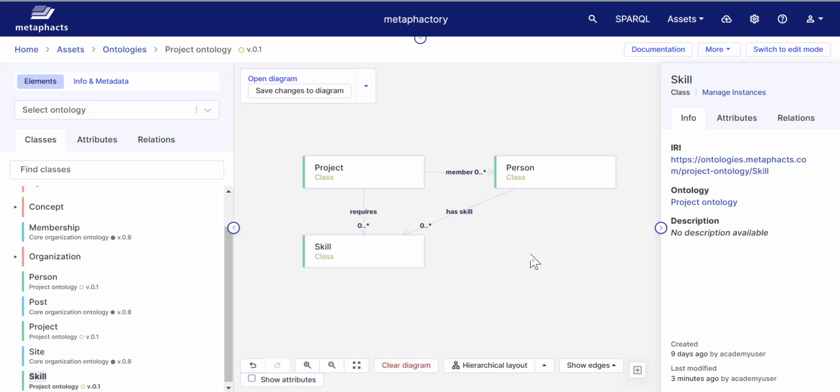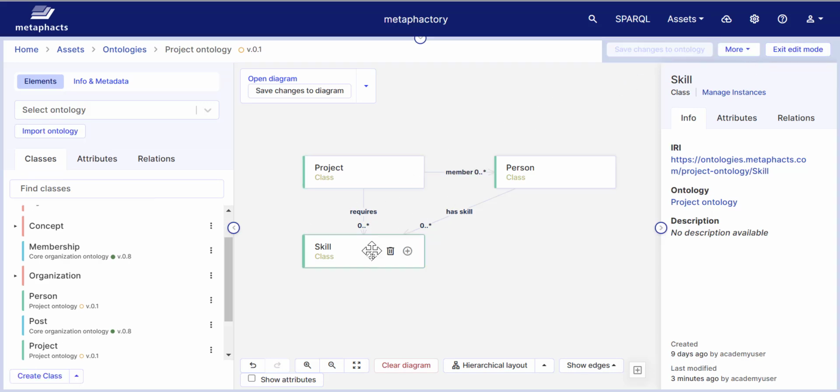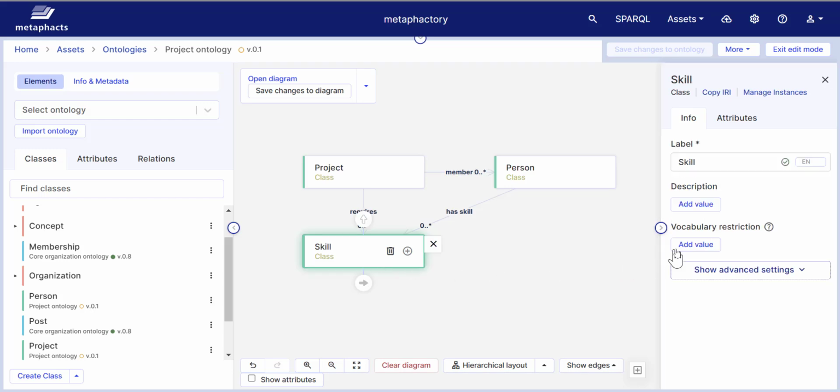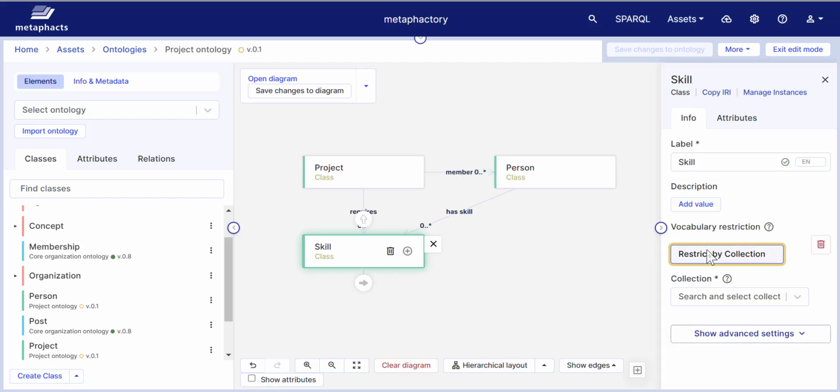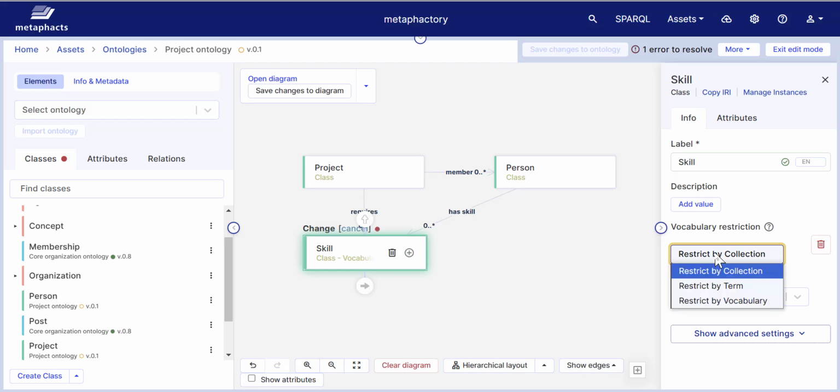In metaphactory, we use vocabulary restrictions to do so. A vocabulary restriction defines that instances must come from terms within a vocabulary. To define a vocabulary restriction, we can switch to edit mode. Then we select the class skill, and using the panel on the right, we click on Add Value under Vocabulary Restriction. We have three options for adding a vocabulary restriction. We can restrict by collection within a vocabulary, by a specific term, or by an entire vocabulary, which is what we will be doing in this case.